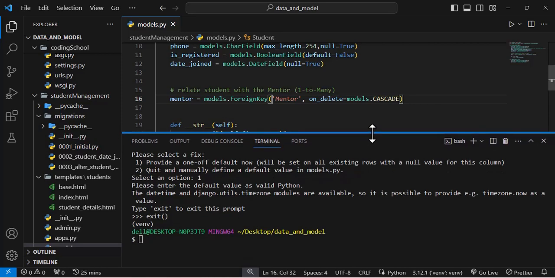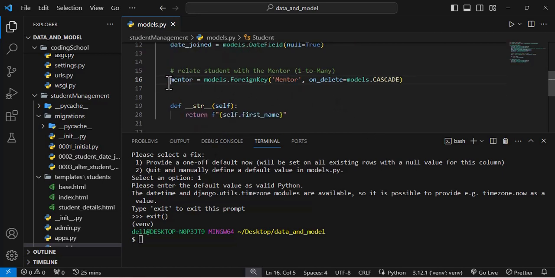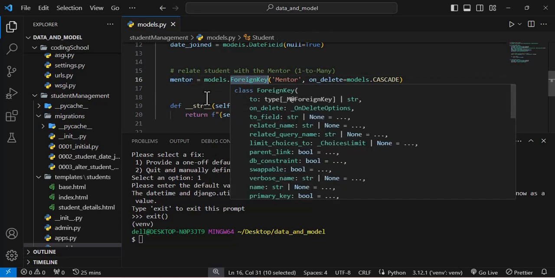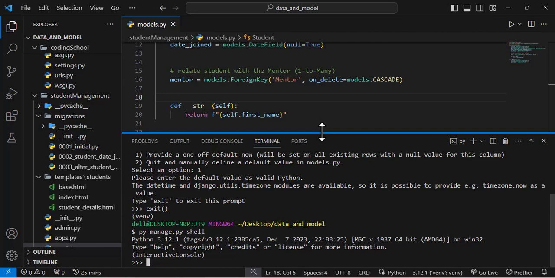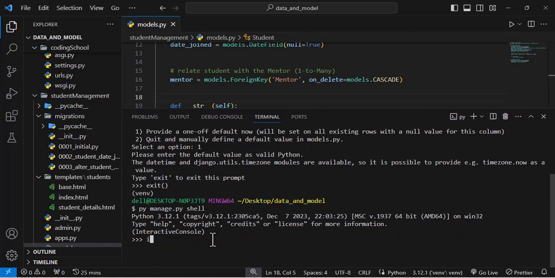These are typical instances of having to delete your database and run the migration so that the database records will start afresh. Because now I need to create a mentor before I can add a foreign key, and without this I will not be able to create a mentor, talk less of adding it as a foreign key. So what I'll do is enter python manage.py shell, and in the shell I will import from student management import student.